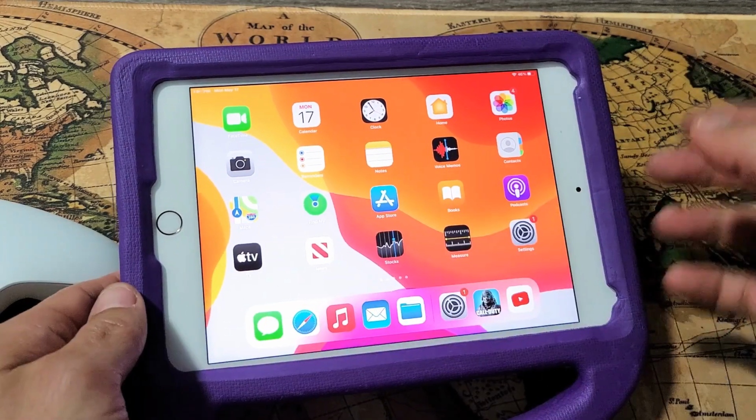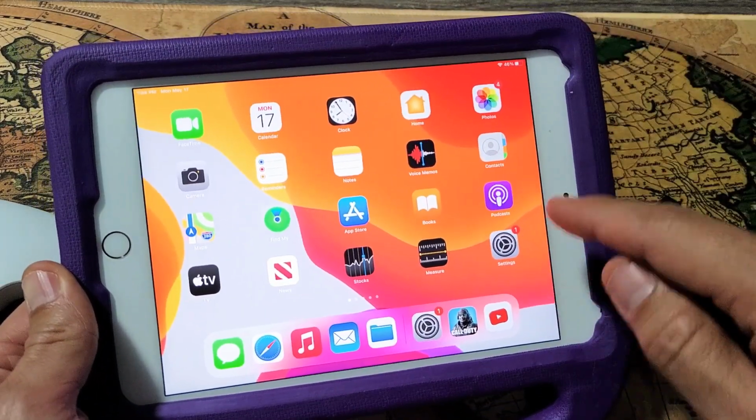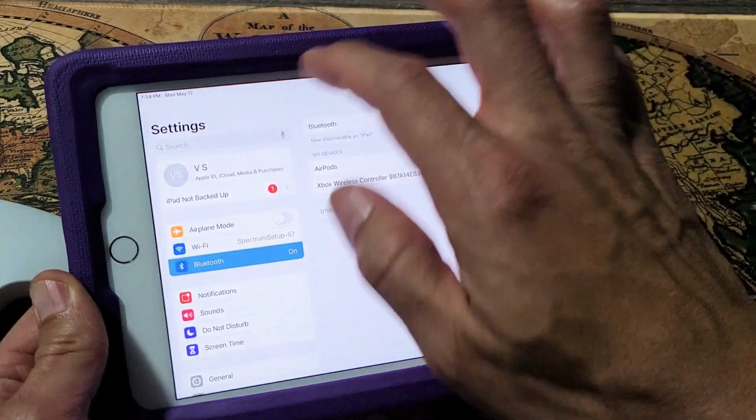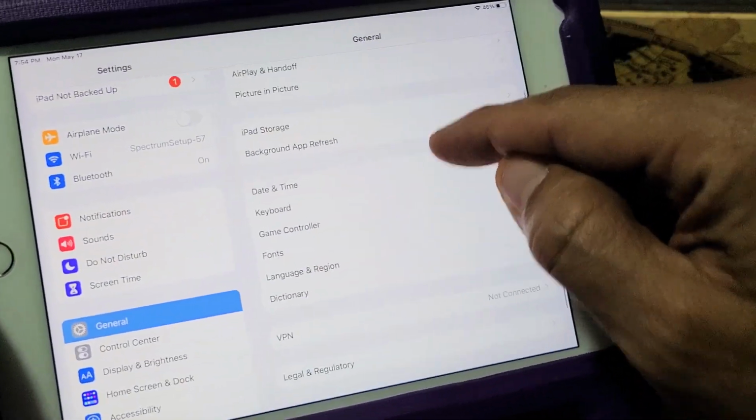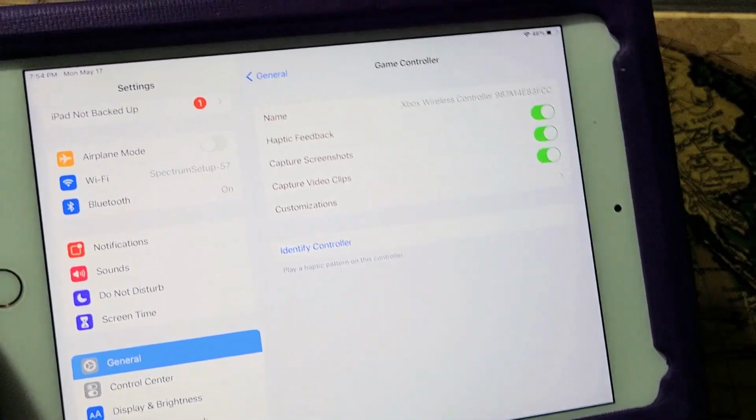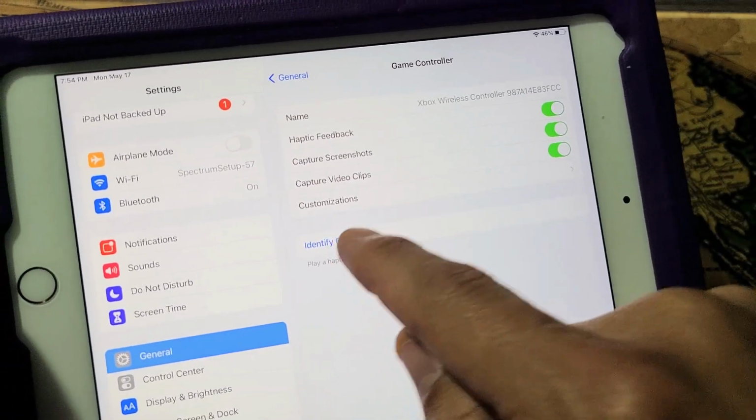I'll show you one example. I'll open up COD and start playing right away. But let me show you this as well. If you go to Settings here and we go down to General, now you have a new option down here. It says Game Controller. So if you tap on that, now you also have Identify Controller.